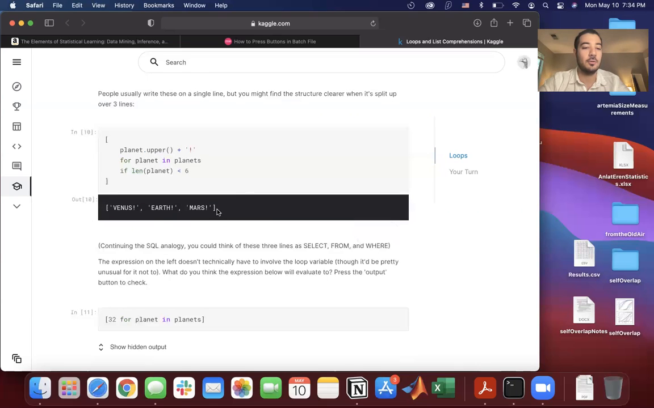The expression on the left doesn't technically have to involve the loop variable, though it would be pretty unusual for it not to. What do you think the expression below will evaluate to? Press the output button to check: 32 for planet in planets.